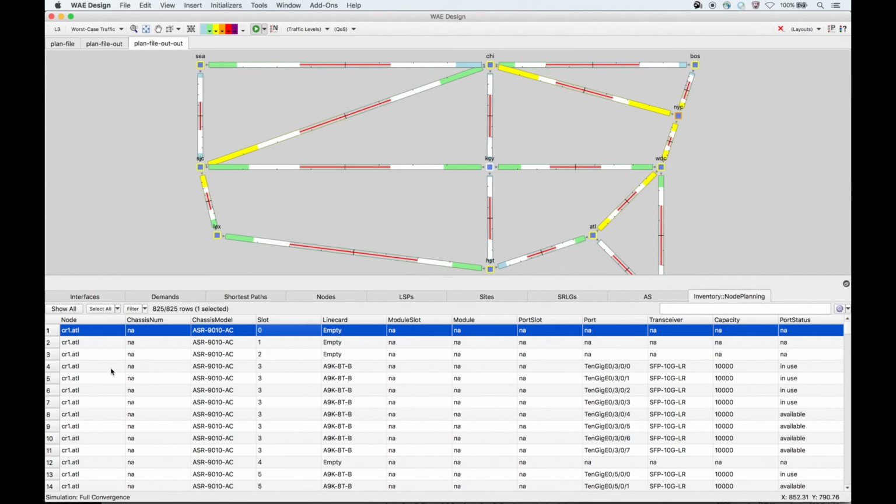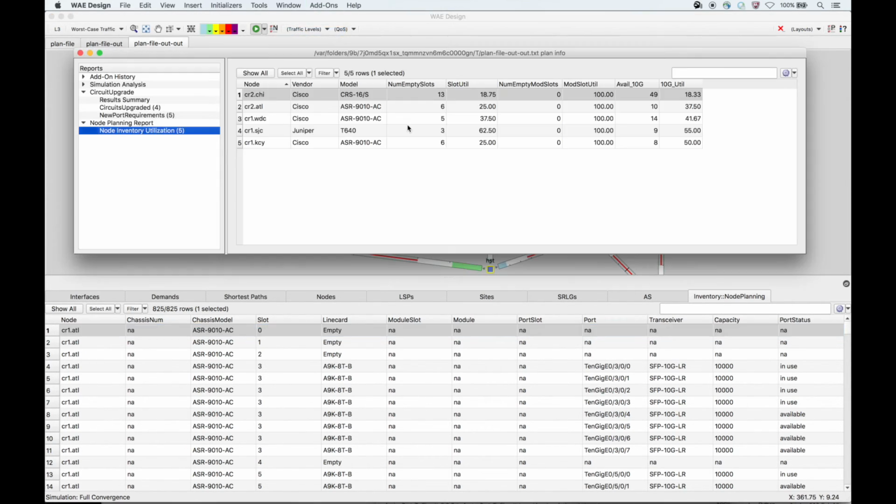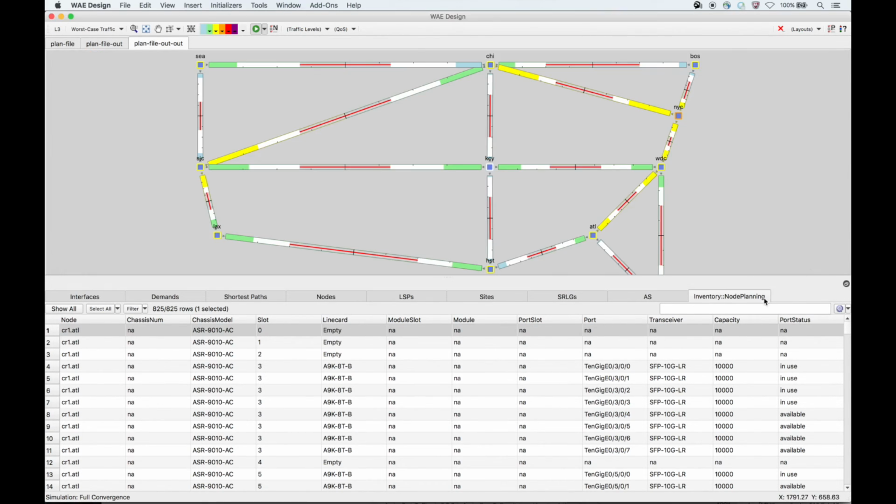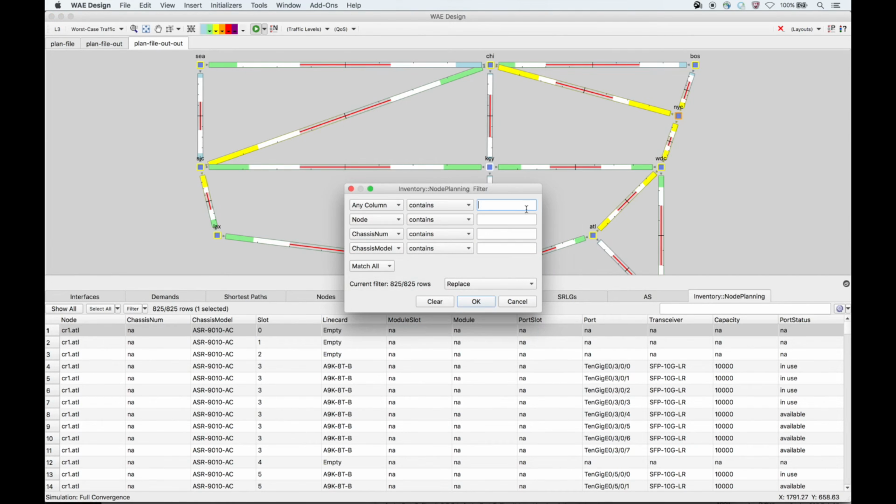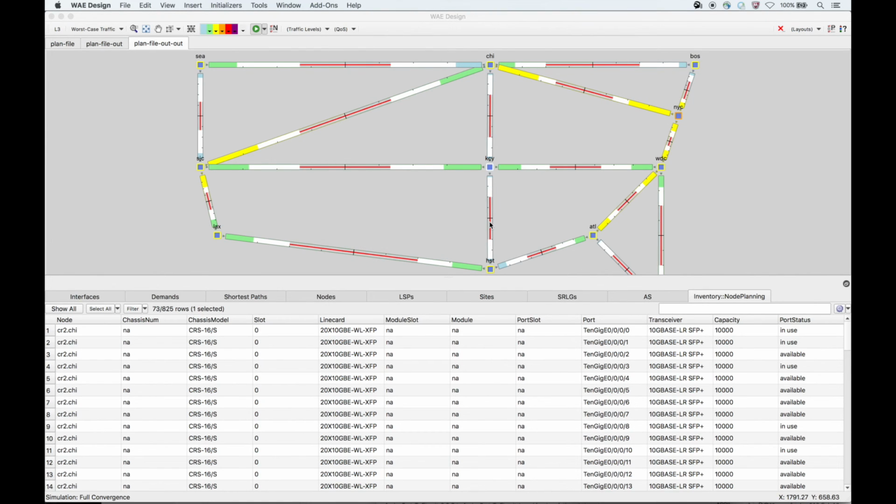So it just gives you a sort of hierarchical view of what's installed and what piece of hardware, where it is in the router, and you can quickly see where you have available ports, where you might want to install additional line cards if you need to augment your routers to accommodate your future growth. So if we do a quick glance at one of these routers, CR2 Chicago, we can filter on that and take a closer look at that particular router.